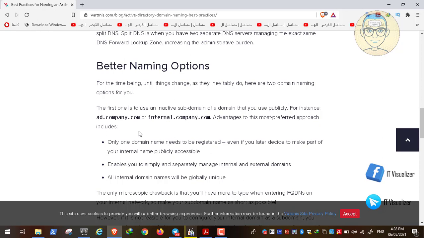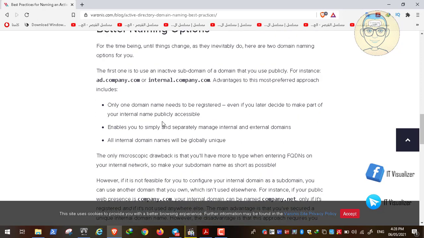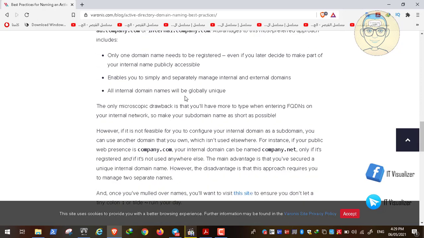So here we can see that the article is discussing that you can simply separate and manage internal and external domains, and the internal domains will be globally unique. So he is referring, as I said before, to this type of naming. You can have company.com as an outside domain, and you can use your internal domain name as internal.company.com. So this is the best practice now.